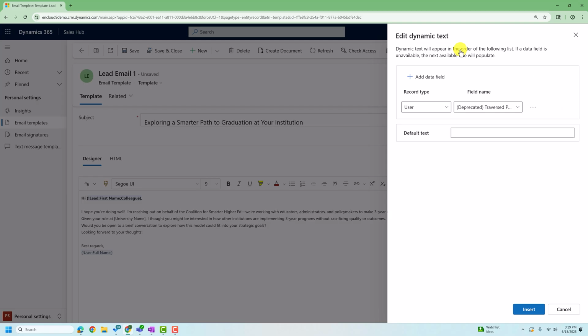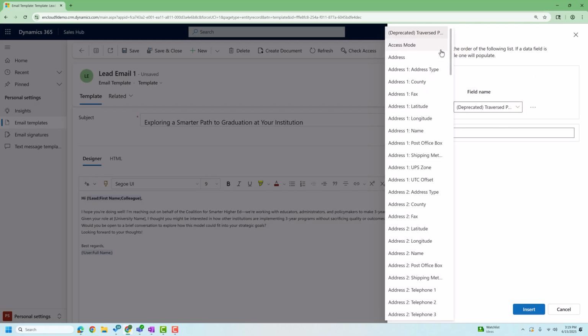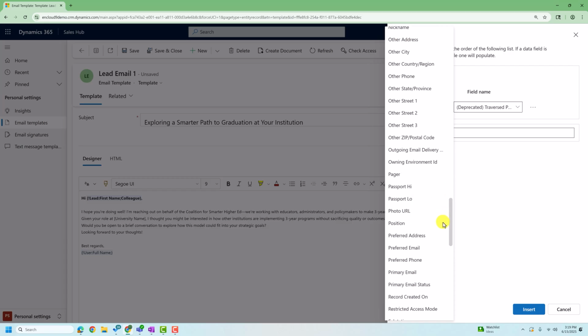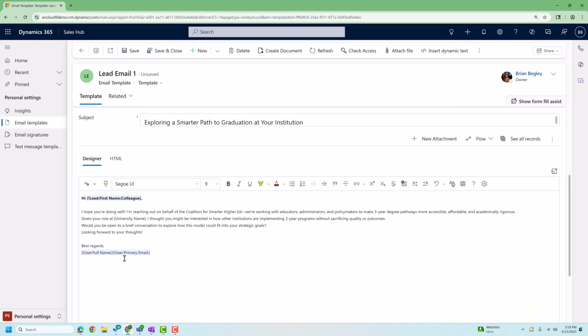And then I want to also insert the user or the salesperson's email address. So I'm going down to the primary email in this list, and I'm going to insert that in there. And now we have a template with the salesperson's name and the primary email included in there.